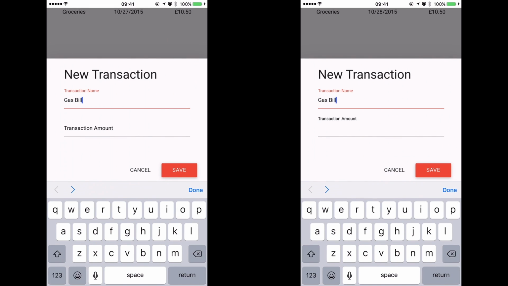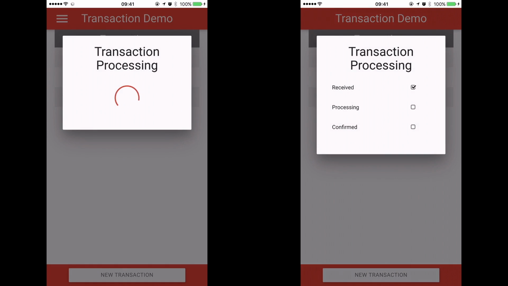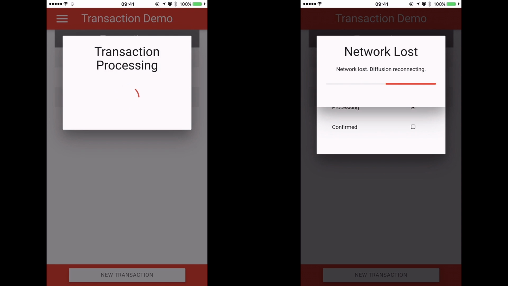However, this time a network issue occurs during the process of the transaction. In this case, the cellular connectivity is lost. Diffusion maintains a connection with the client, and therefore the client is immediately aware that there has been a connection issue. The application will continue to attempt to reconnect with the server.